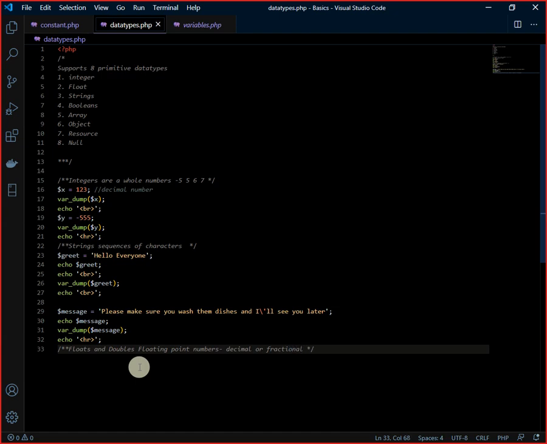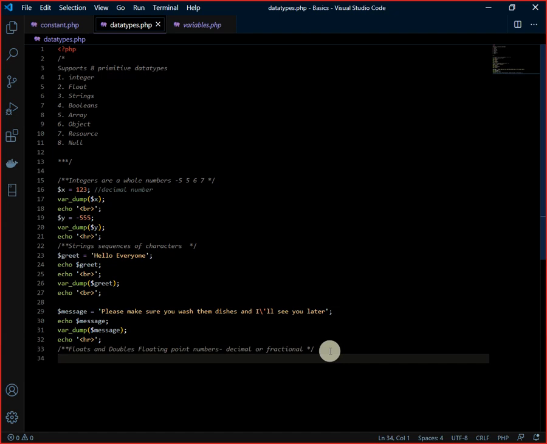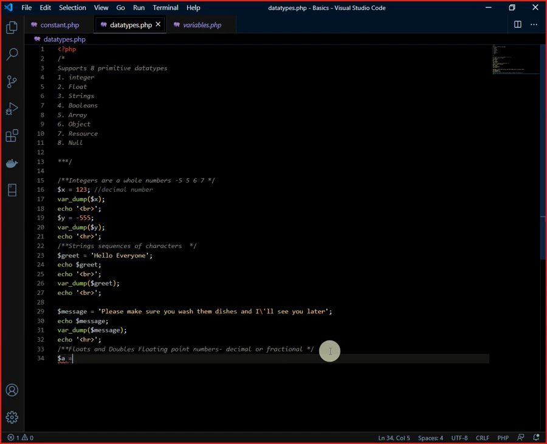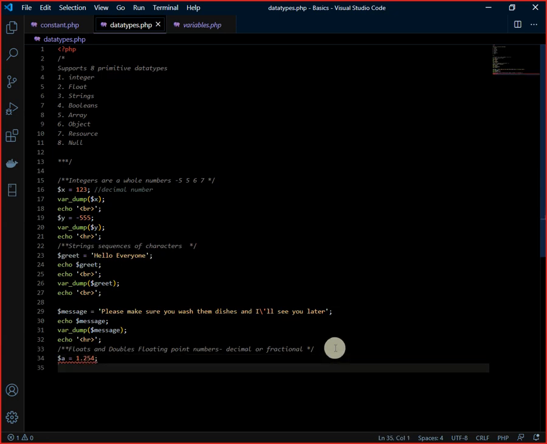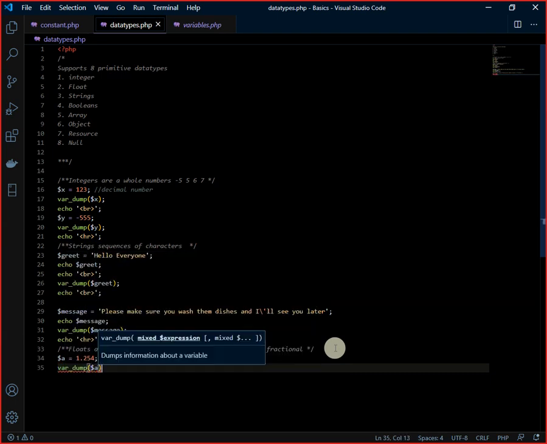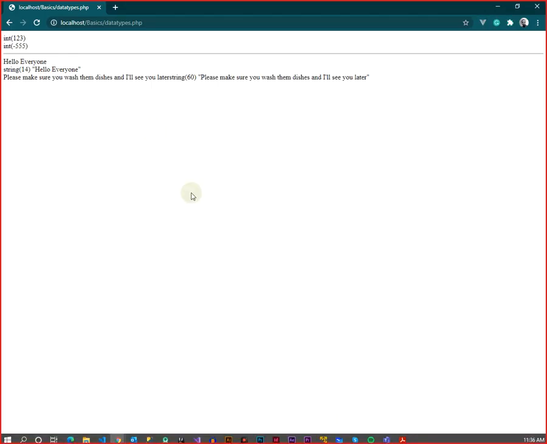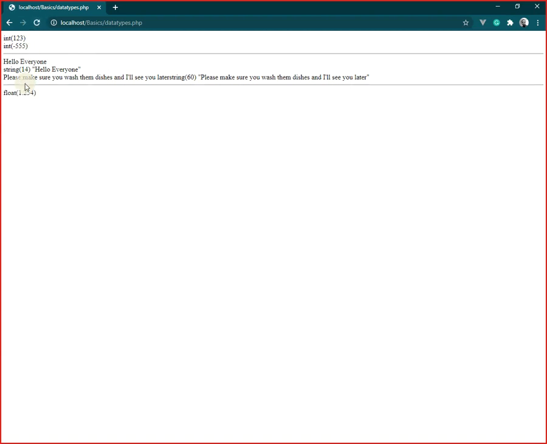All right. So for example, you can have a variable a, and we can say a is 1.254. All right, so if I var dump a, the variable a, let's go ahead and check that one, and of course let's refresh, and then we can see this is a float. The data type is a float.